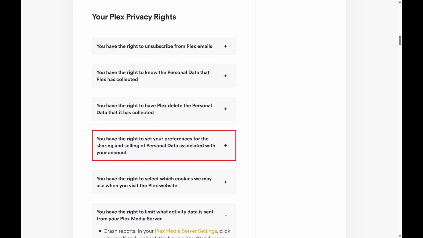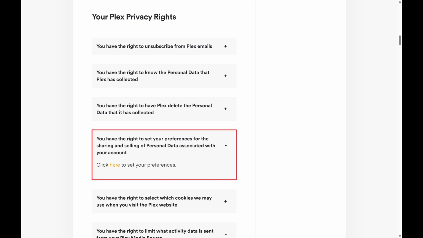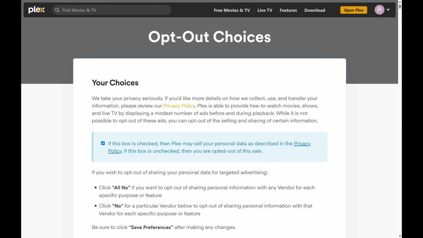Step 5. Click to expand the part of this section that says you have the right to set your preferences for the sharing and selling of personal data associated with your Plex account, and then click the link to set your preferences. The Plex Opt Out Choices screen opens.